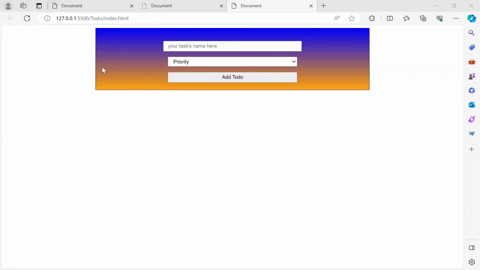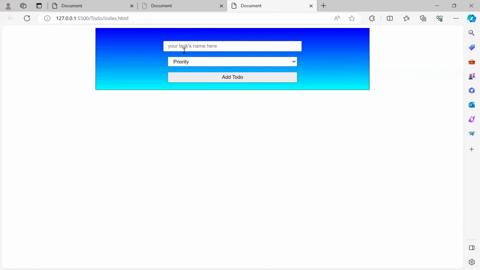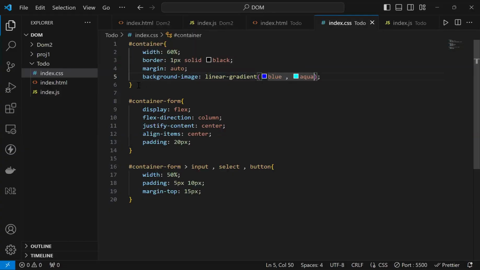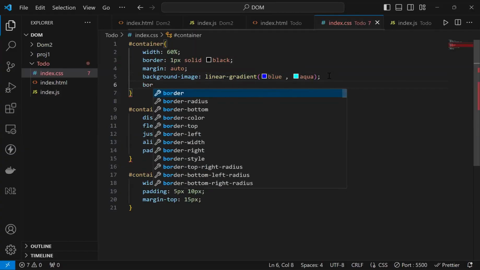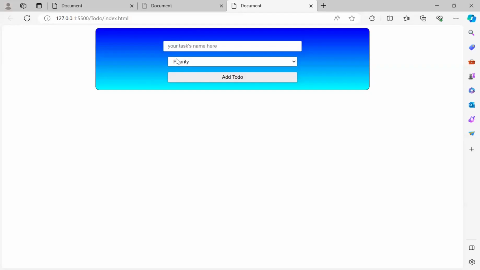Although this combination is not looking nice. I'm not very great with colors, so you guys can suggest something. I think aqua should work here. It's a bit lighter in tone. Seems fine. And how can I add some radius in this box? It's looking too sharp. Border radius. So let's go and add border radius to it. So border radius and let's go with 10 pixel. Okay.